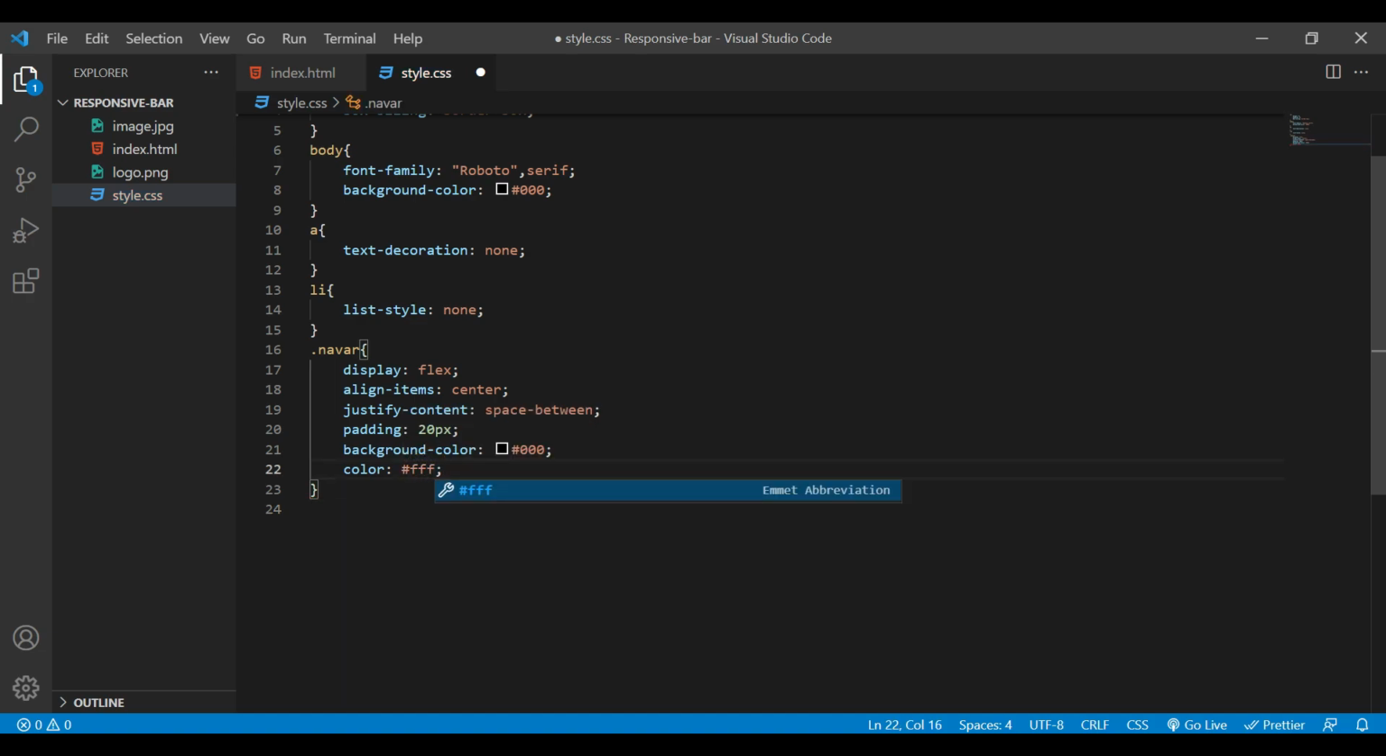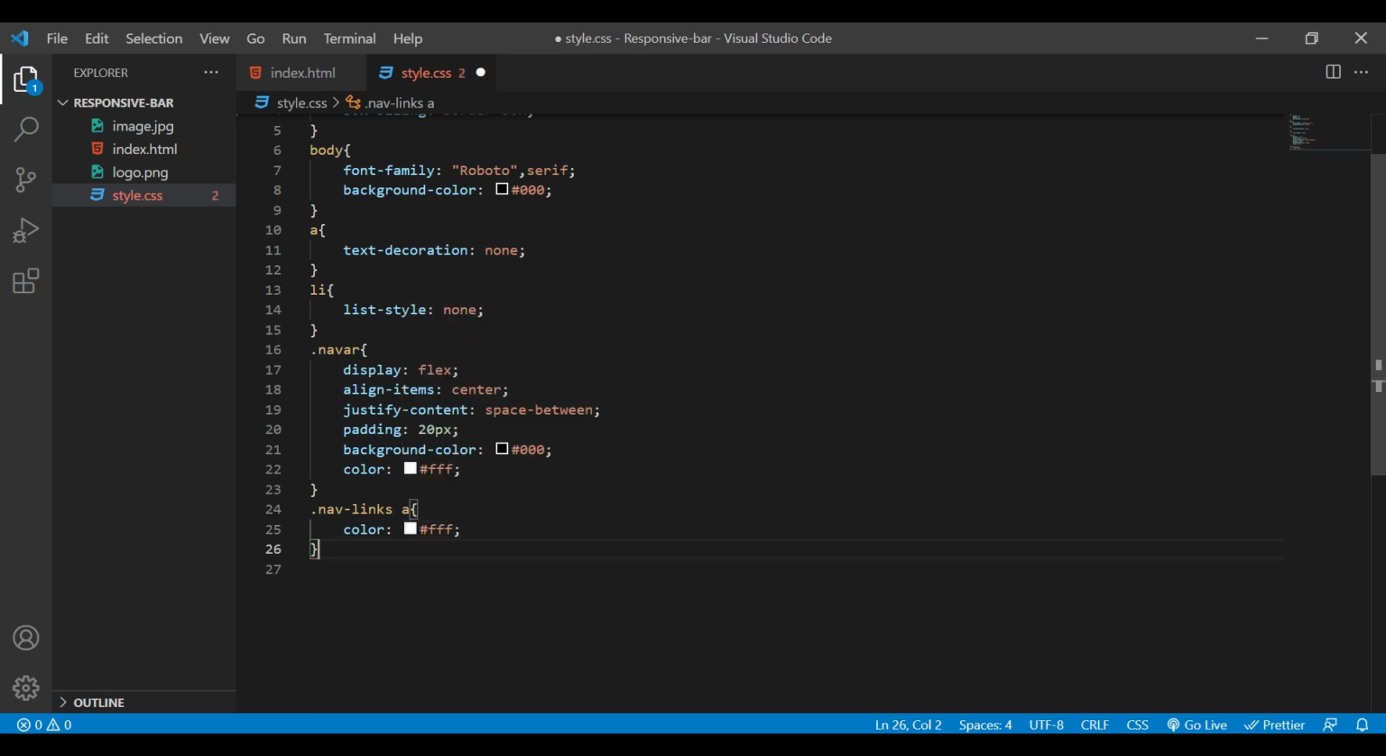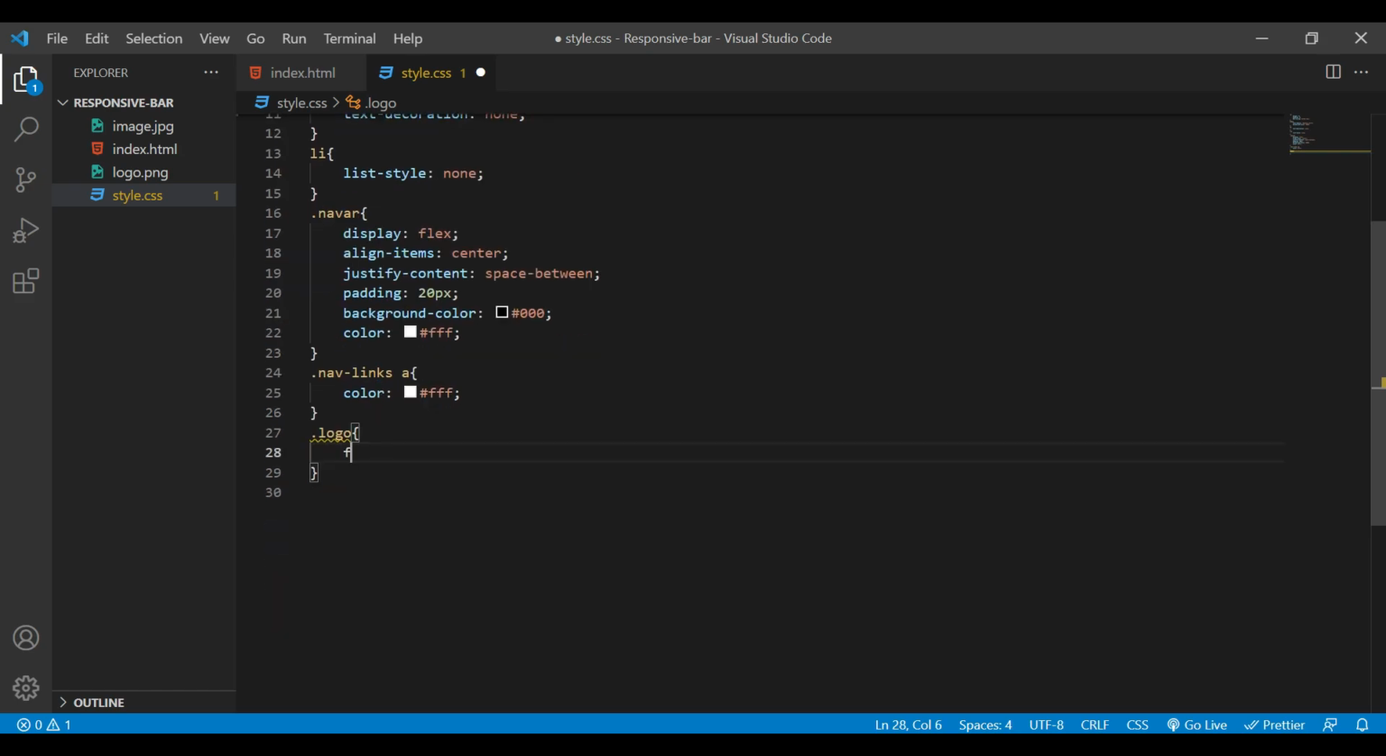Next, we are going to style our nav links. Anchor tag. So here I'm going to add color. Now let's style our logo. So I'm going to create my class logo. For this class, I'm going to add font size of 32 pixel.